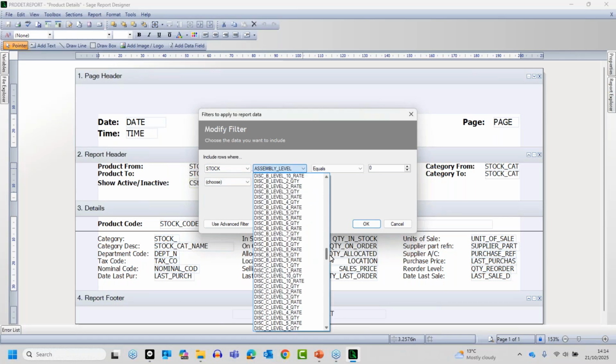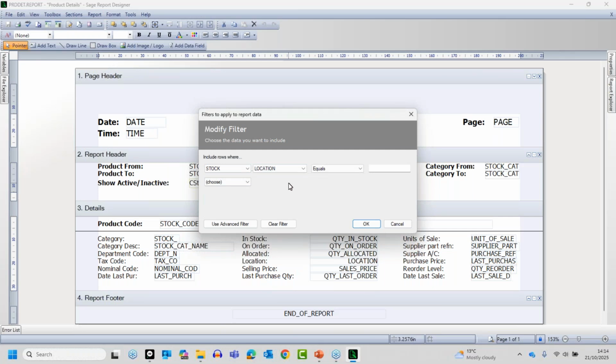Quite a few on there, so I could press L and it would jump down, and I could start cycling through the ones beginning with L. I'll just scroll down and select it. We then have the operator. In this case, I'm going to choose equals. And the last bit is the text field. I'm looking for products where the location is set to workshop, so I'm just going to type that in.